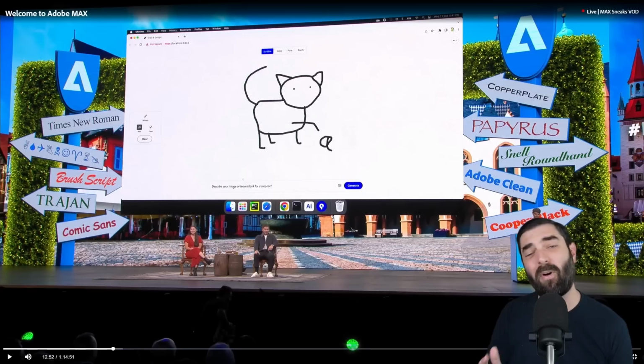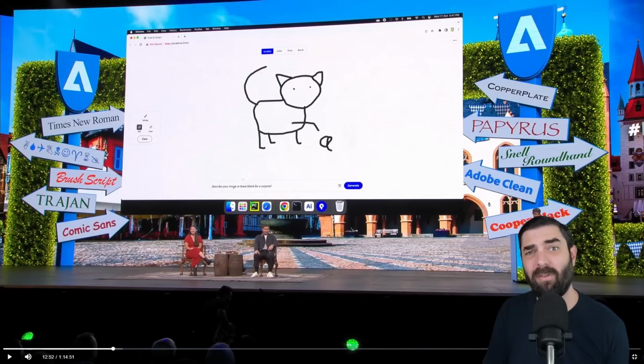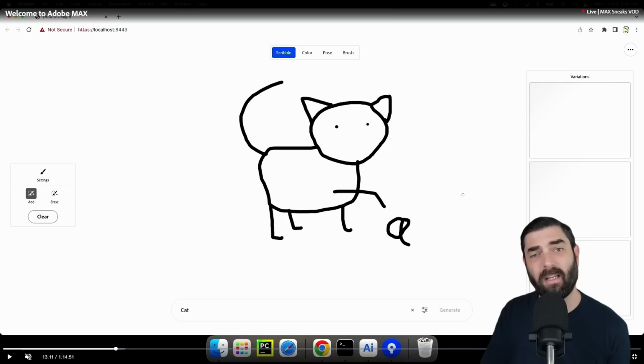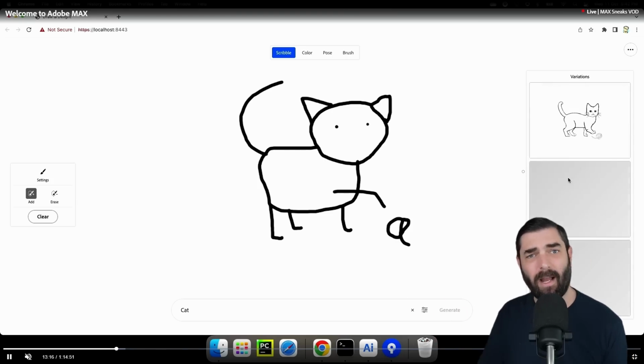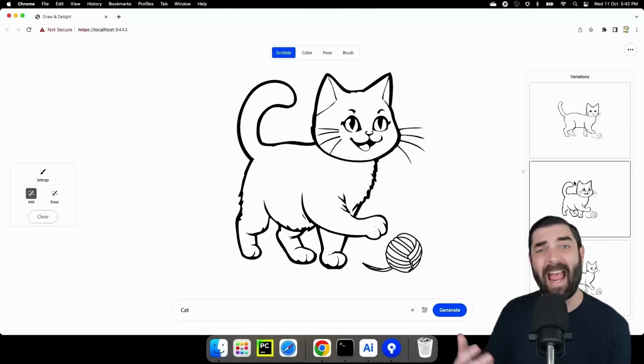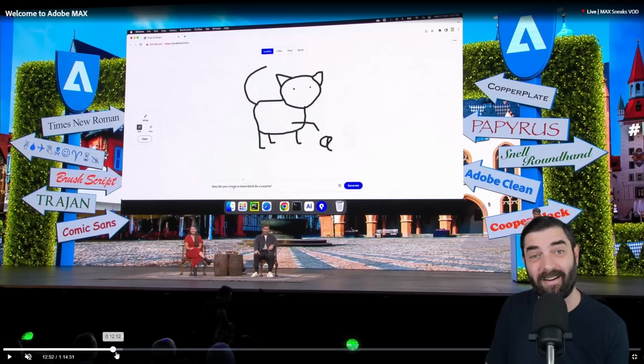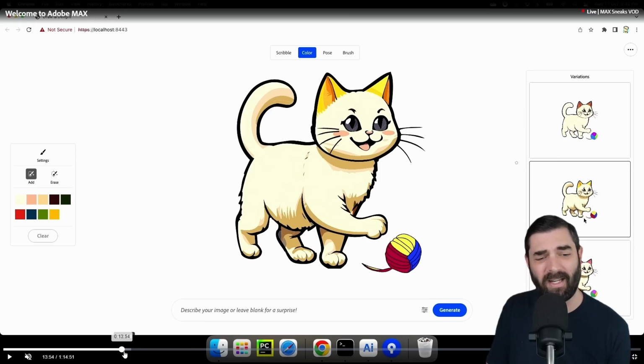Next, they showed off Project Draw and Delight, which is part of Firefly, but gives you the ability to sketch out what you're looking for in your image, click generate, and it will actually generate images based on the combination of your sketch and the prompt that you give it. So here's the cat pushing a ball around, and this was the original sketch that it started as. It then gave the option to color it and then automatically filled in the colors on the image as well.